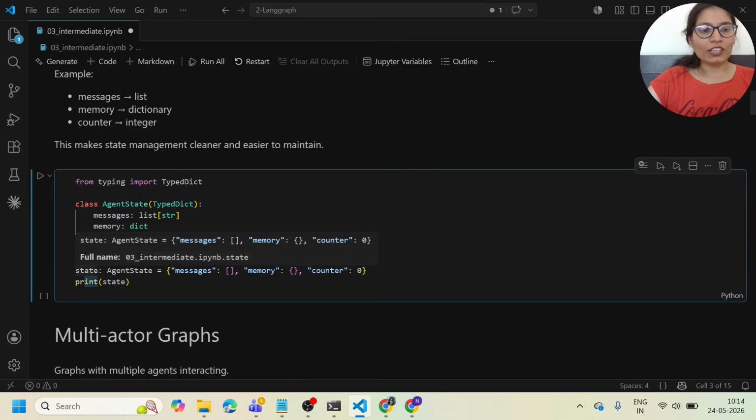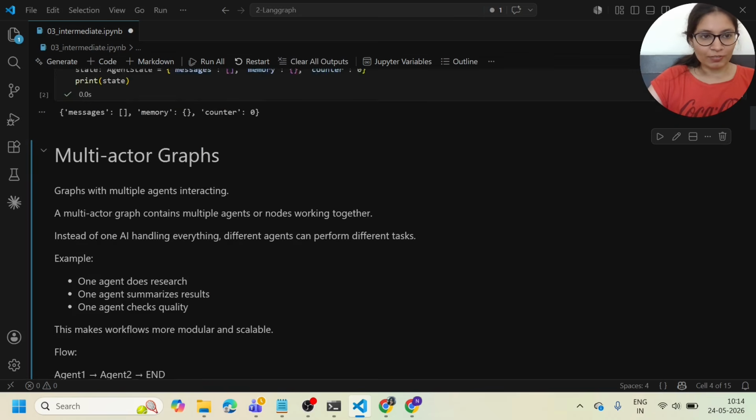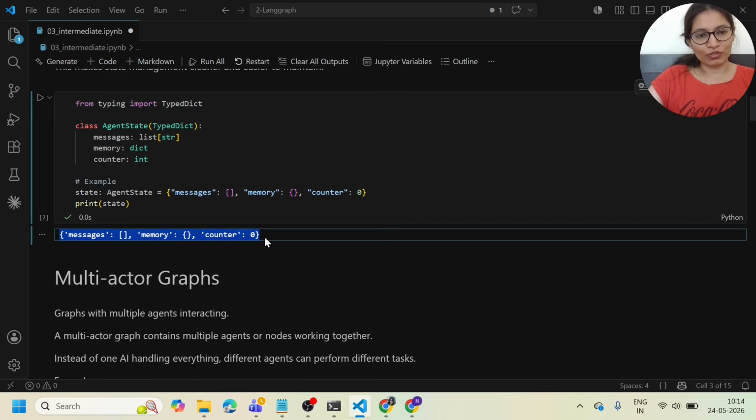So the state agent is used for the state following this structure. This is an example state following this structure. Here I pass the state and this agent, and messages should be stored in an empty list, memory in a dictionary, and counter should be an integer, and print the state. You can see here messages is a list, memory is an empty dictionary, and counter is 0.